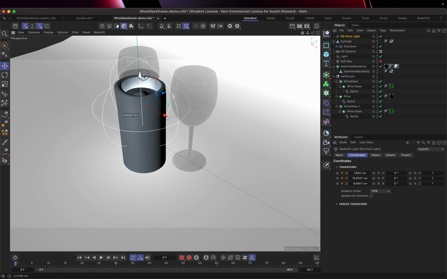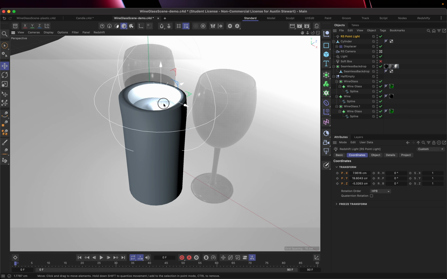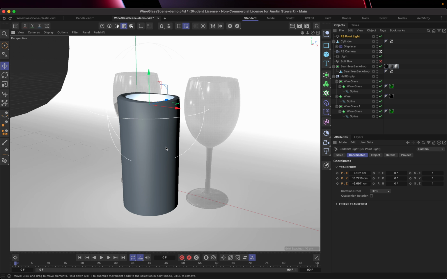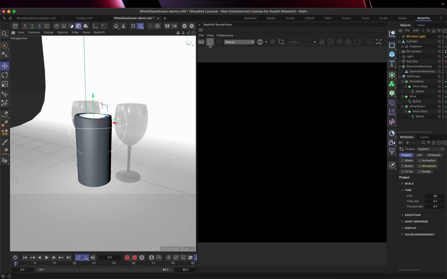So now I can just scoot the light up and you can see I want it to be basically right above the tip of that point that I have in the center of my candle. If I don't move my light again, if I go ahead and render this, I'm going to switch to my Redshift render view tab, and I'll go ahead and start rendering this.